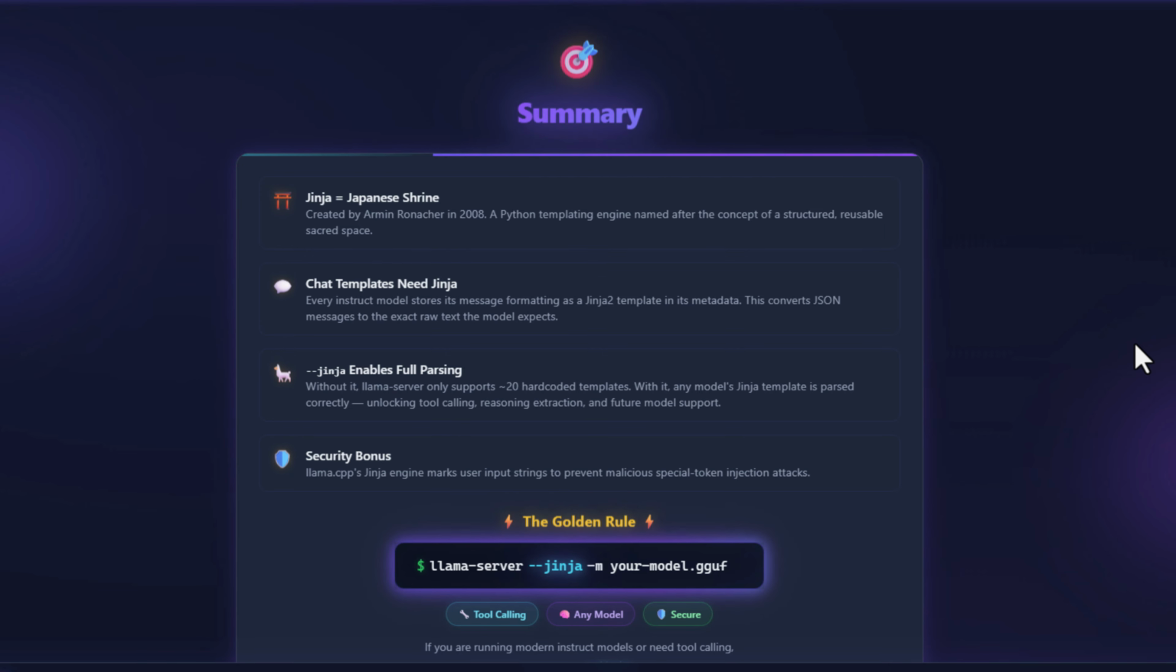So to summarize all that, Jinja is actually a Japanese word, which means Japanese shrine. It was created by Armin Ronacher in 2008. It's a Python templating engine named after the concept of a structured, reusable sacred space, okay?